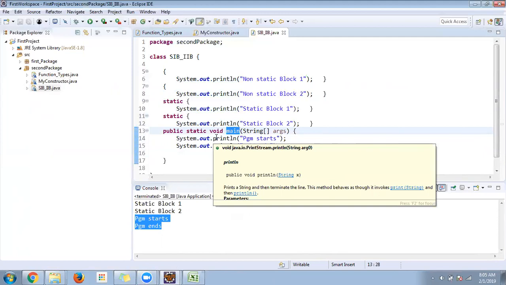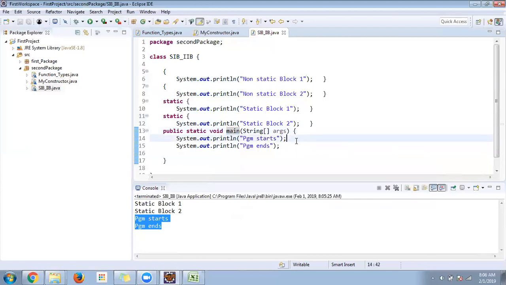Why? The first memory created is the static pool, and inside the static pool all these static blocks are loaded. So the first preference is given to the blocks, and they are executed first. After all the static blocks are executed, only then does my main function execute. Then how will non-static blocks be executed? It's a known thing: non-static members are used whenever we create an object for that class.